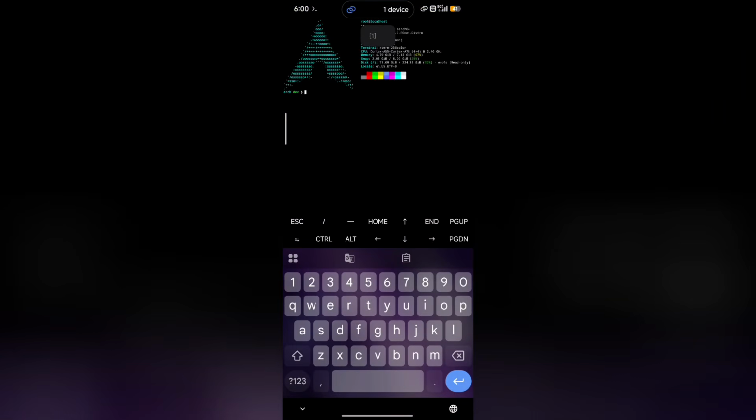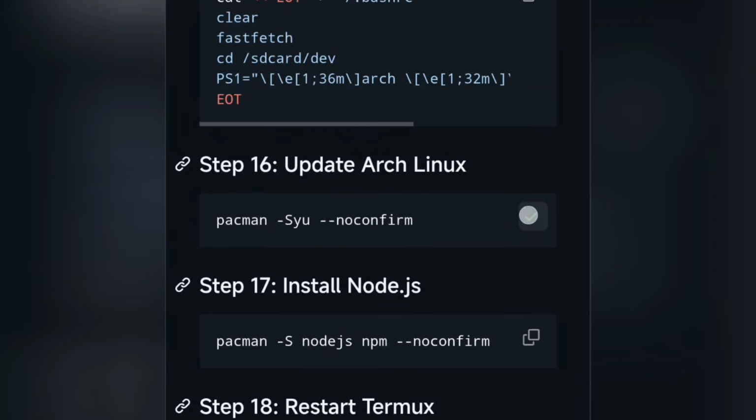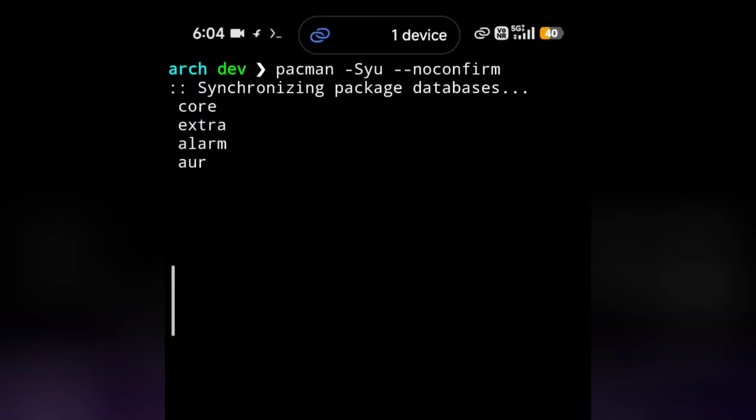Now you need to restart your Termux, and when you open Termux, it will automatically boot into Arch Linux. Pretty cool, right? Next, we need to update our Arch Linux again. For that you need to paste this command.